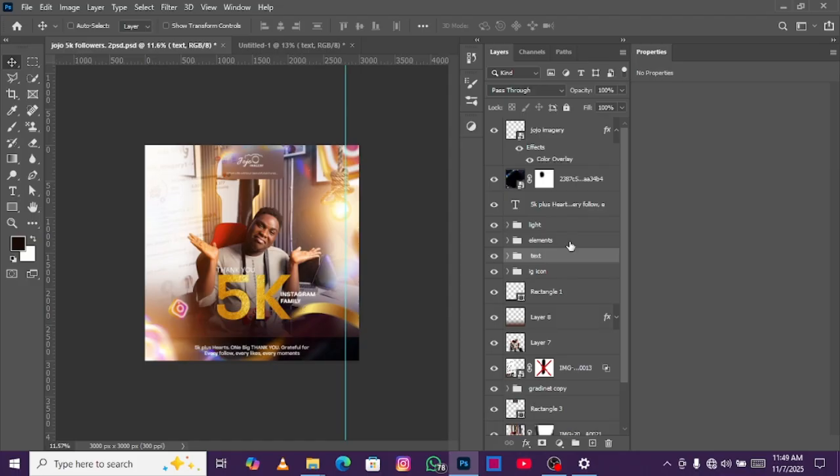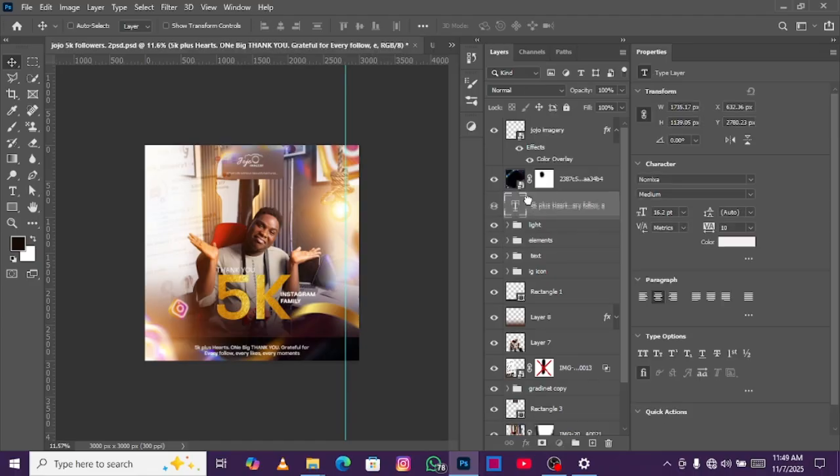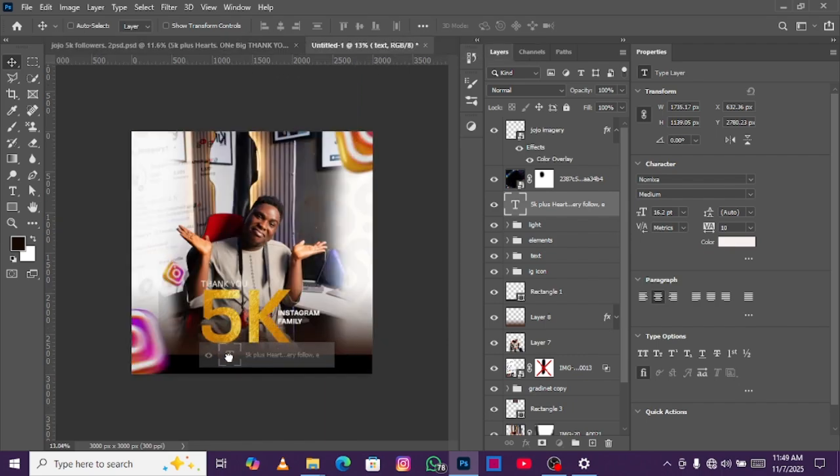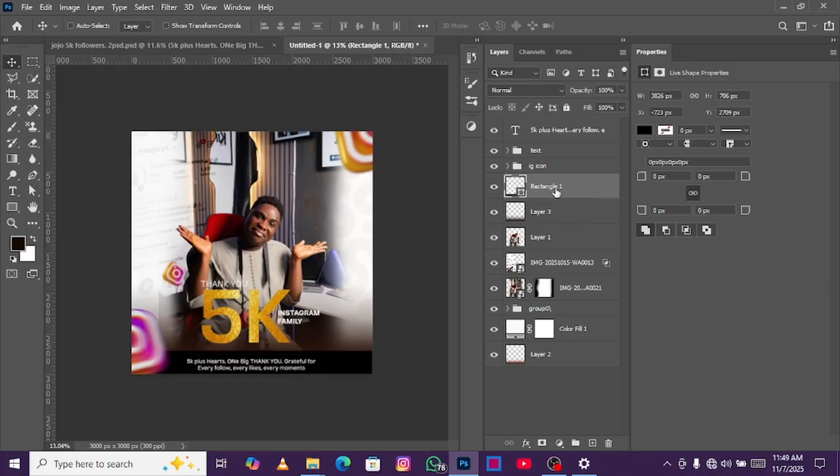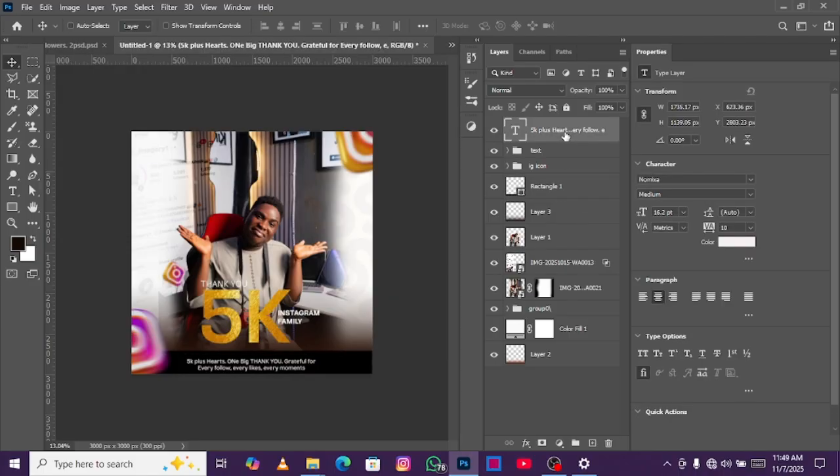Now let's go back to the element. Let me click on the 4. Let me bring this one first. Find the text I use. Okay, this shape rectangle, I'll bring it to the front. So just let me bring this one here. 5k plus heart, one big thank you, grateful for every follow, every like, and every moment. Control A and centralize it. Control D. Let me go back.